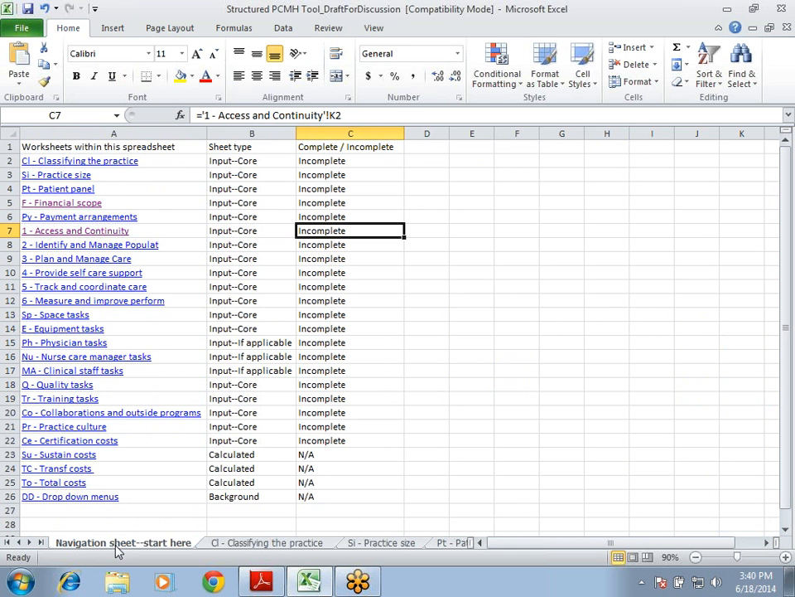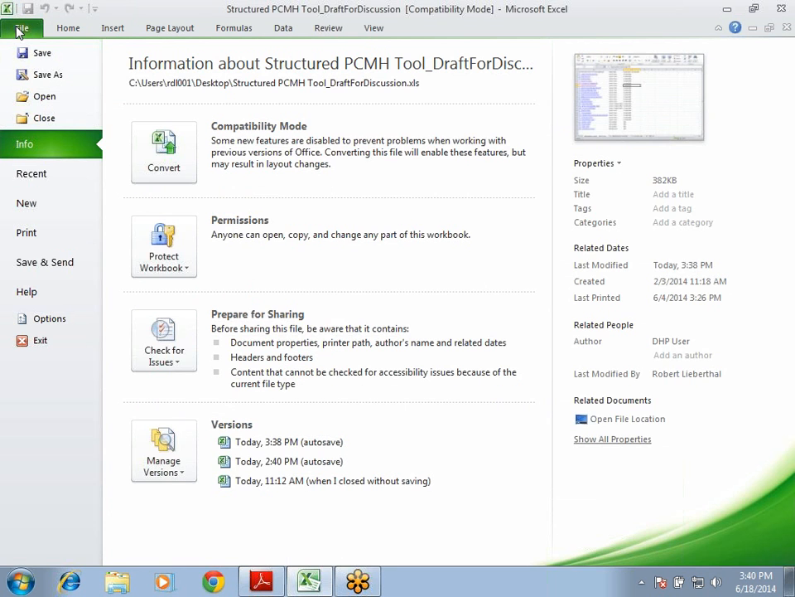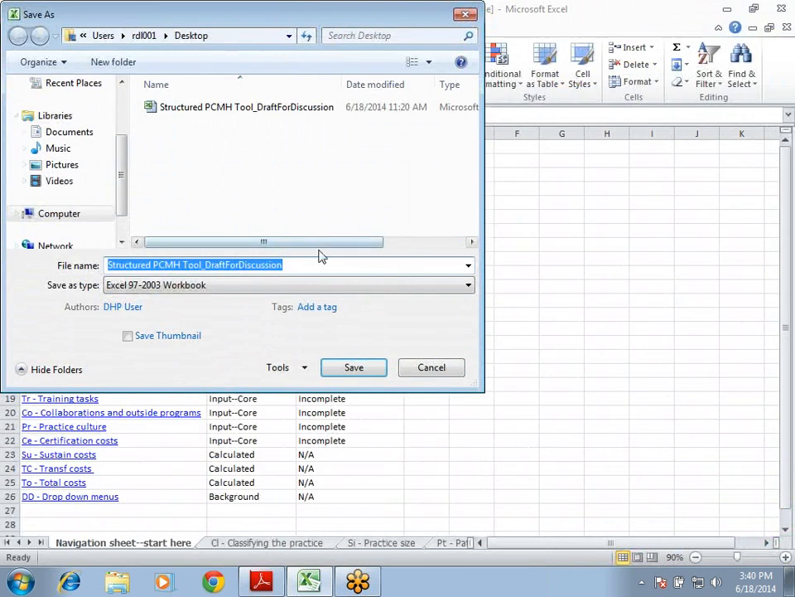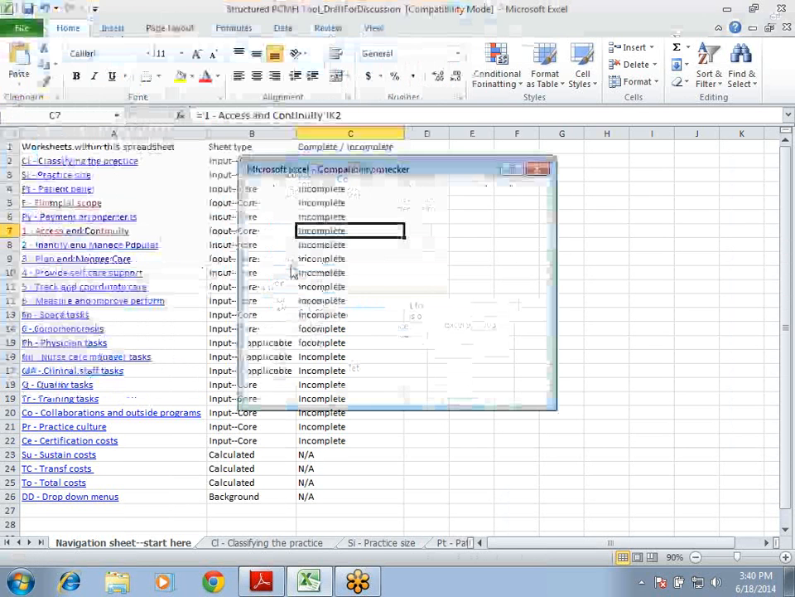So at this point, it's not a valuable use of time for me to go through each and every one of these sheets. As I said, each sheet is designed with a very similar format to facilitate that process of entering data. You can obviously save this and come back to it another time. For example, I'm going to go right now to the File menu, and I'll say Save As, and we'll save this as 6/18/2014 RDL, which is my initials. So you can save this.